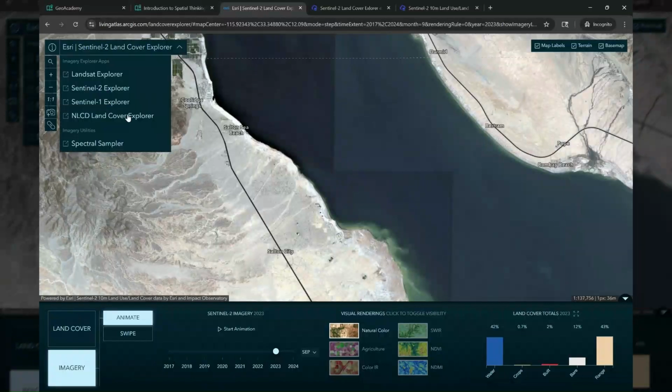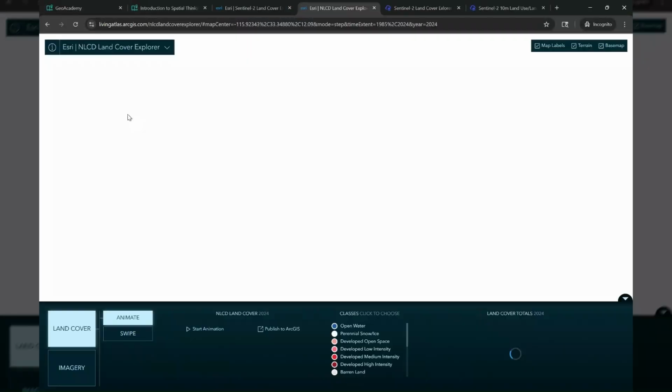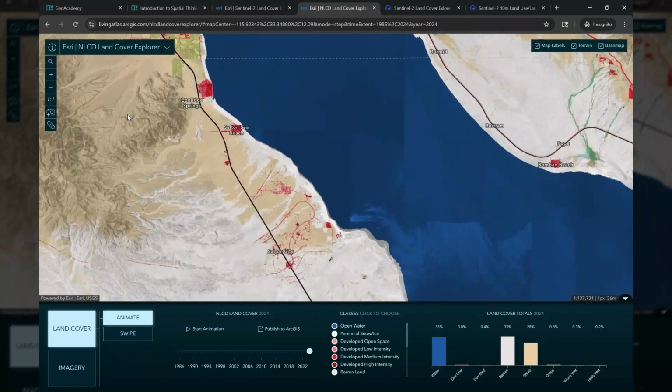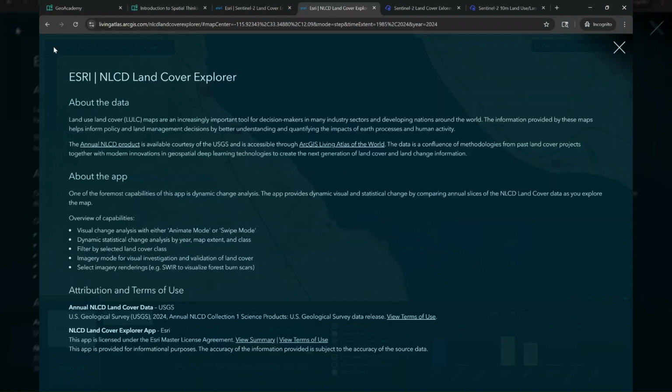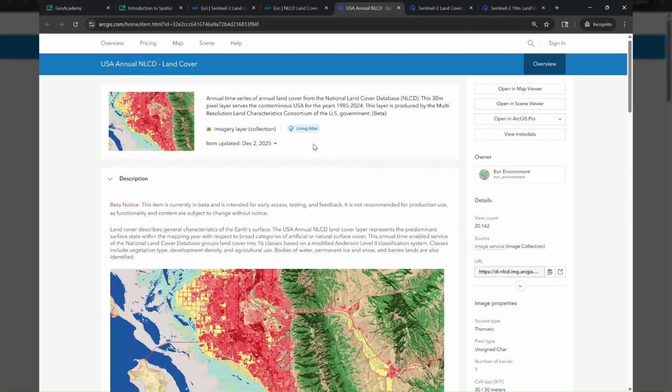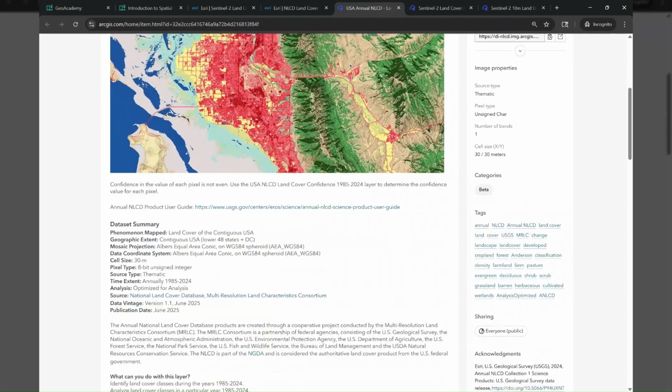Alternatively, we have the option of using the National Land Cover Database Land Cover Explorer, which is a product from the USGS, the United States Geological Survey, and this program began back in 1985. So we have about 40 years of coverage for this, which is really cool. And if you click on About the App, it will tell you what it allows you to do. And again, it's a good idea to click on the metadata for the layer so that you can better understand what the data is showing, what the time period is, and what the attributes mean.